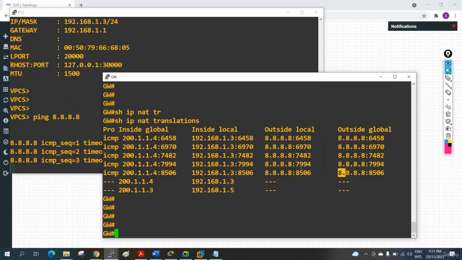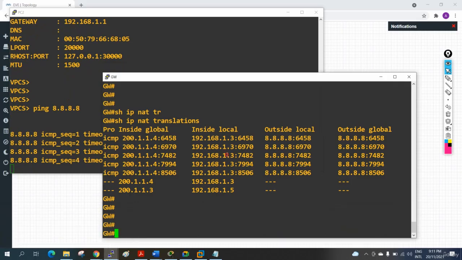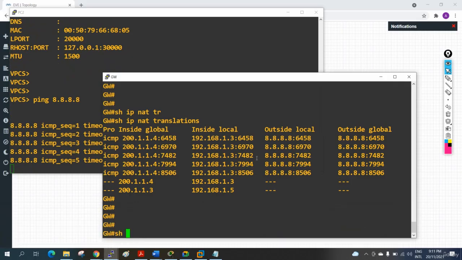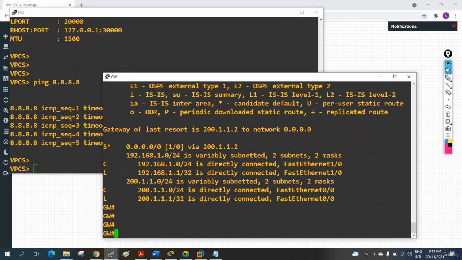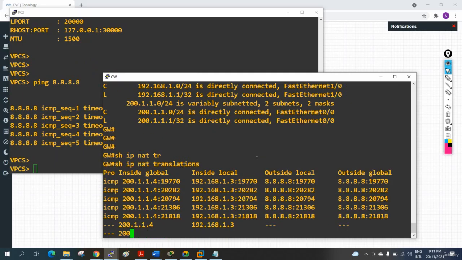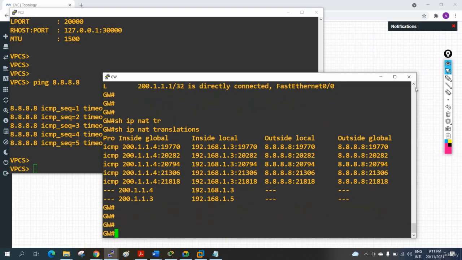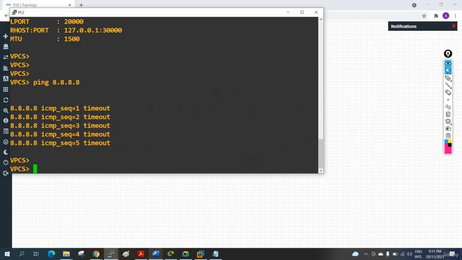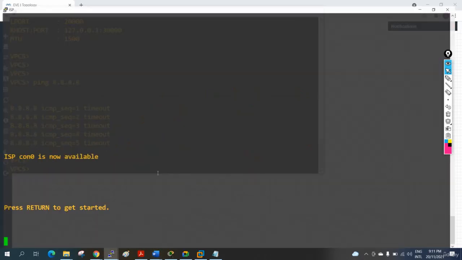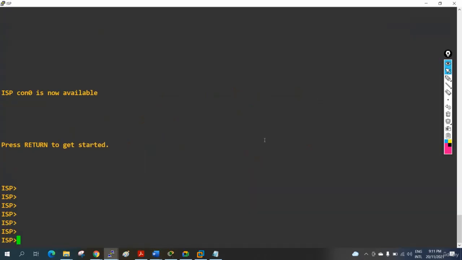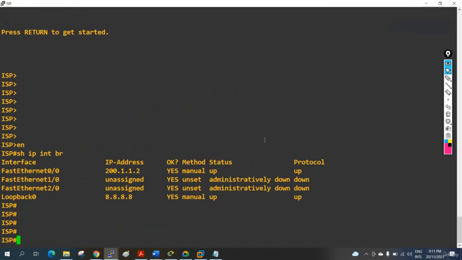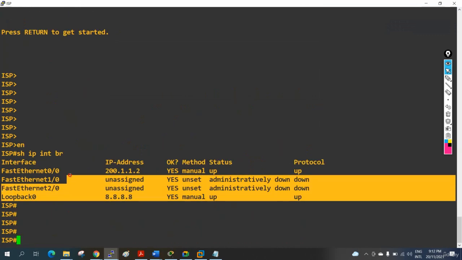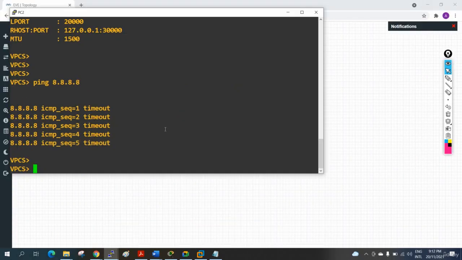In the ISP router we did not change anything. Do we have the default route for 8.8.8.8 or not? Show IP route, we have the default route also. Show IP NAT translation. So in the translation we have the record, but why is it not going? Let's see what the issue is. Let's go to the ISP router. We have it here, right? In the ISP router, show IP interface brief, we have the 8.8.8.8. It is working here. I can ping from here.